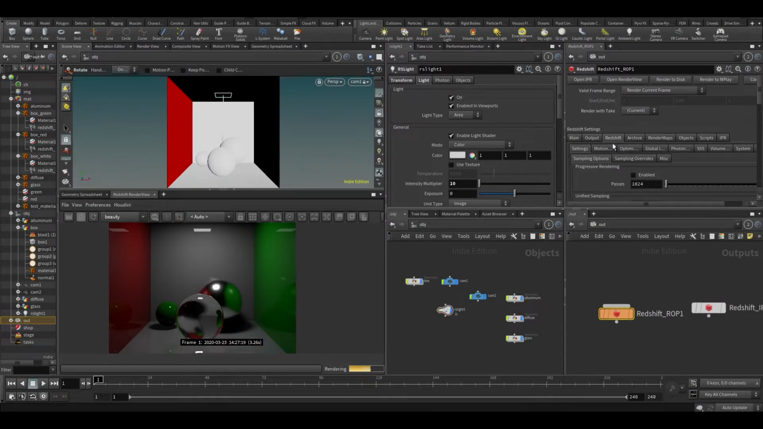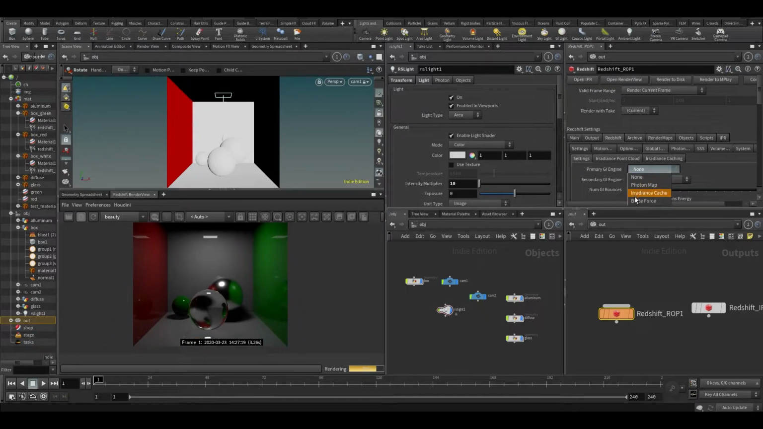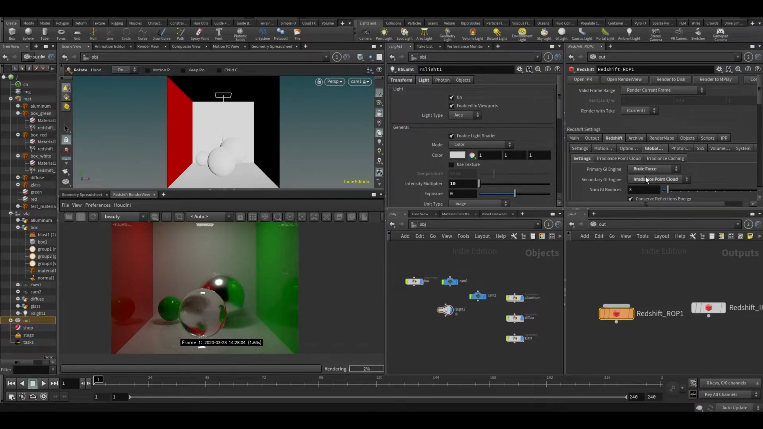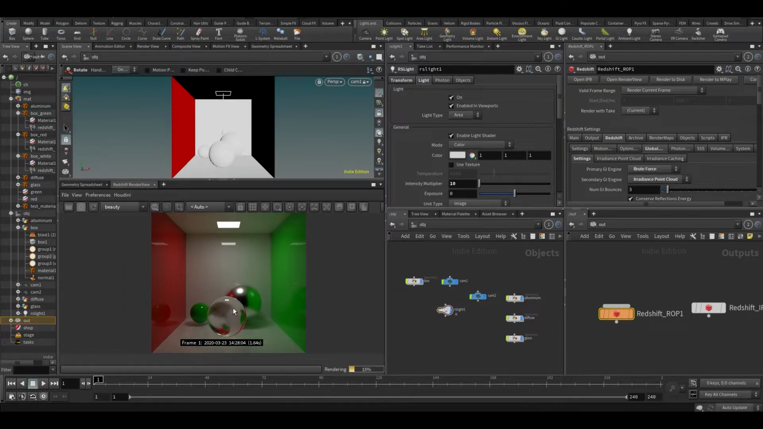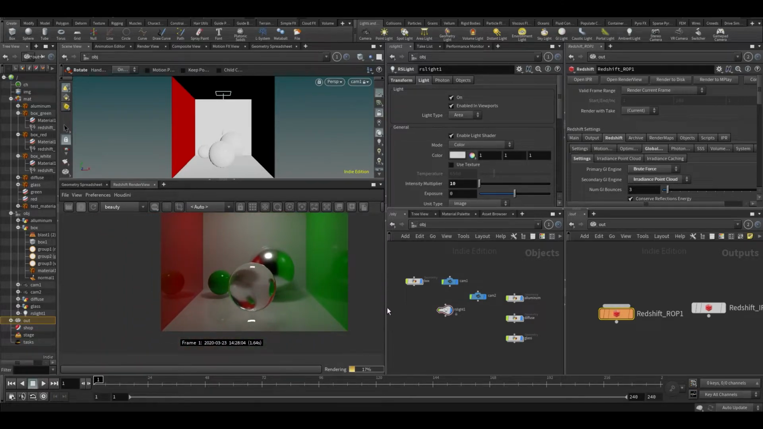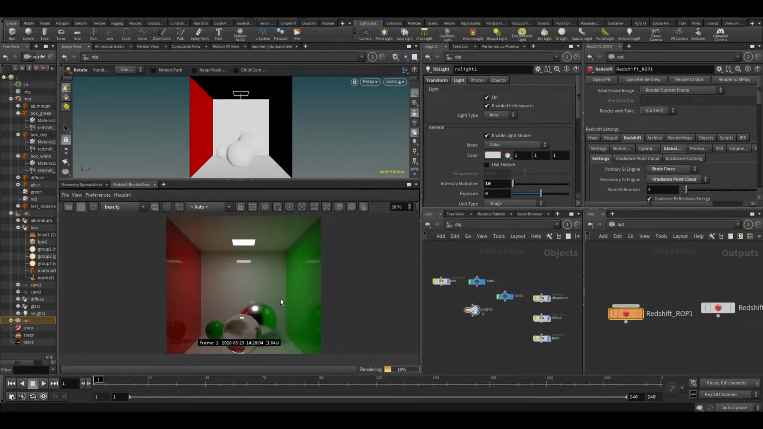We can go to Redshift, then to the Global Illumination tab, and here we have a primary GI and a secondary GI engine. So in general, you just use primary GI brute force, secondary GI irradiance point cloud. Brute force will just brute force all of the rays, and irradiance point cloud will sort of make splodges and then blur those out. It's just an easier fix to be able to do stuff like that.